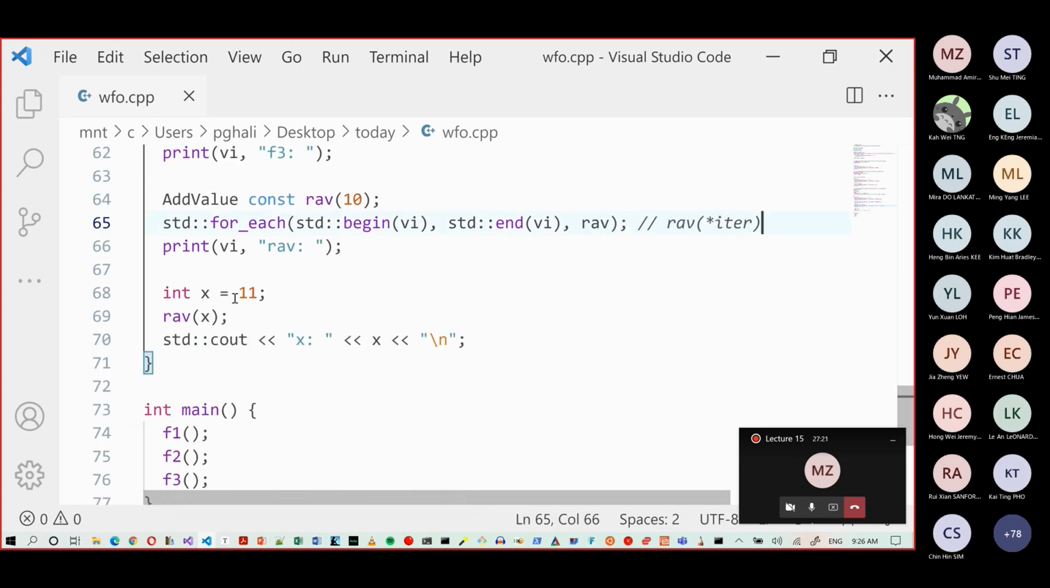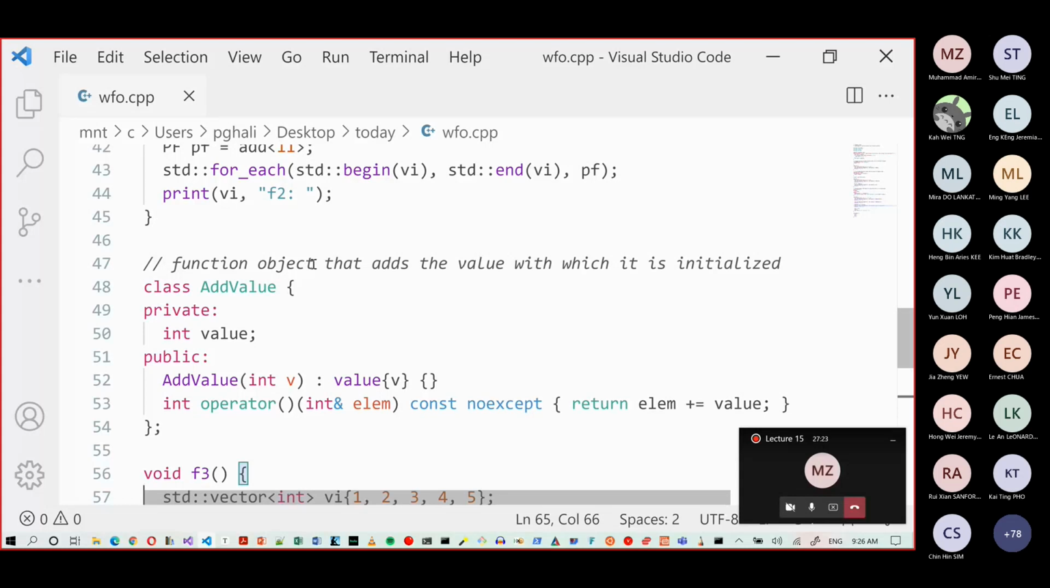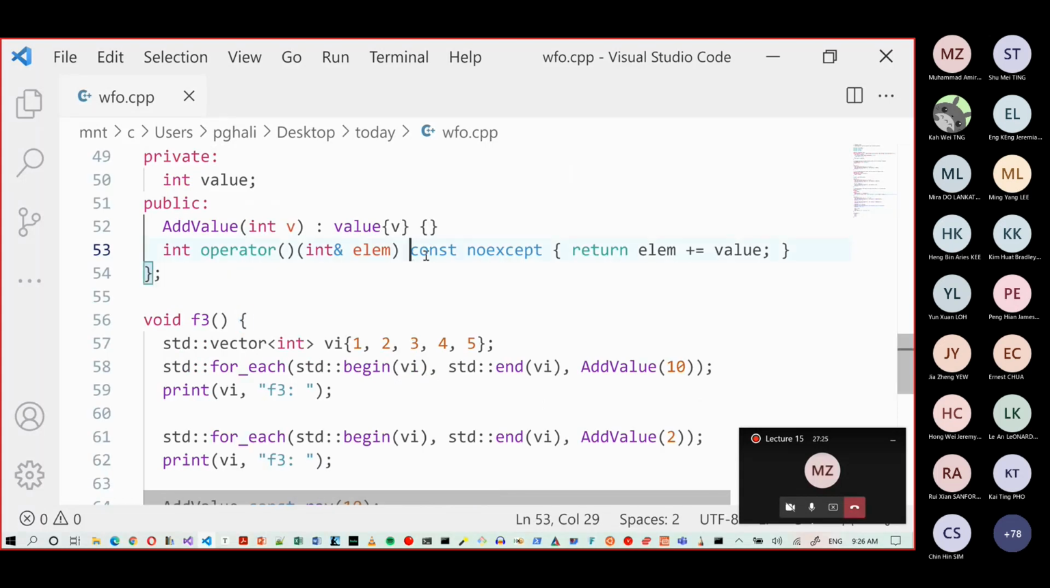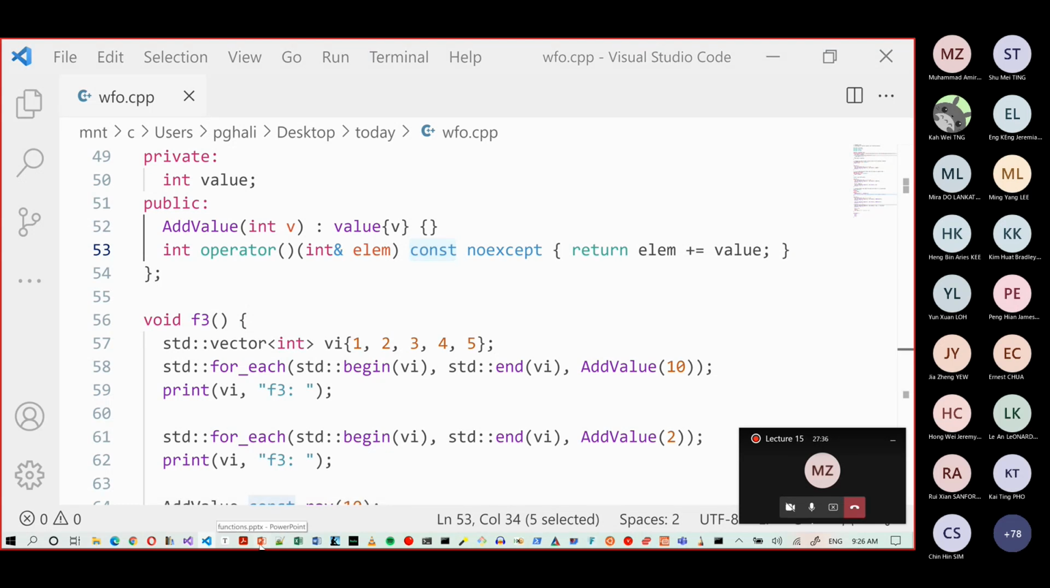Okay. Anyways, so folks, make sure you don't lose points. Anytime you don't see the const, then be suspicious. There's something shady going on. All right. Any other questions? Function object.